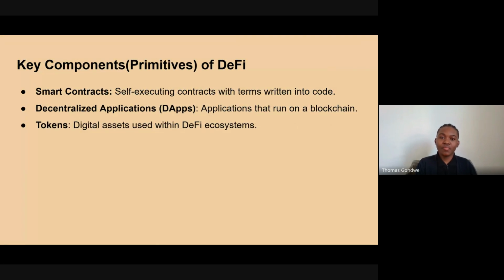So what are the key components or the primitives of DeFi? What makes up DeFi? You guys have actually gone through a very interesting course where you've covered all sorts of things from smart contracts up to this point. So I won't spend too much time defining these things, apart from the basic text I have up there.